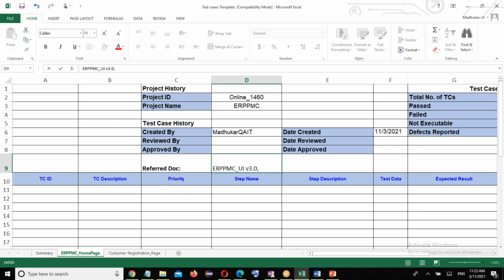For the same cell, I want to go to the next line. What we have to use is Alt plus Enter. Same cell, next line. Then ERPPMC underscore FRS version 1.3. That is the version number I specified.